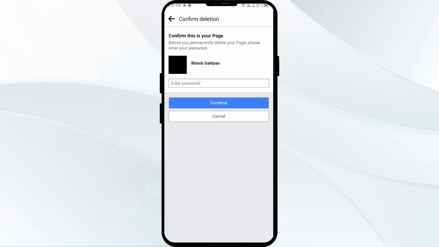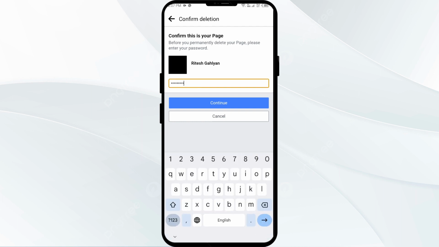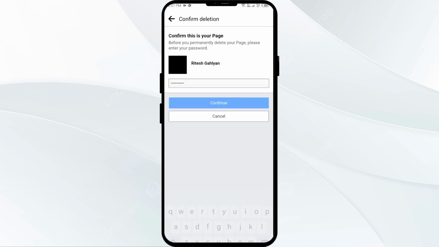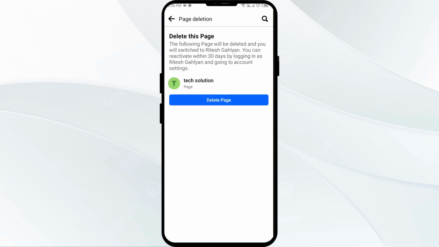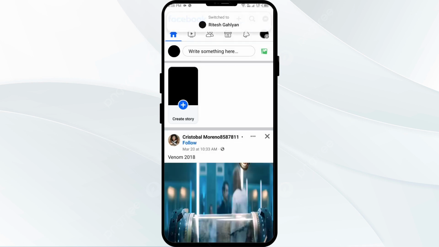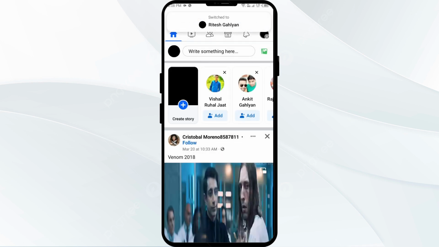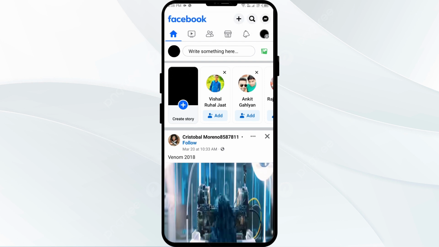After that, enter your password. And then again click on continue. After that, in last, you have to again click on continue. And then on delete page. In this way, you can remove your Facebook business page from personal account.